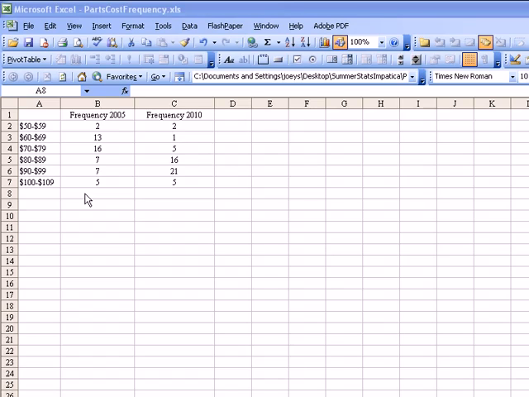Okay, we're going to start out with some information that we've used in previous examples. This is the frequency distribution of parts cost for tune-ups. Now, let's assume that the original parts costs were given in the frequency 2005. And what we're trying to do is compare the frequency in 2005 with the frequency in 2010. So here you can see that the number of tune-ups that had $50 to $59 parts cost hasn't changed, but some of the other categories have.